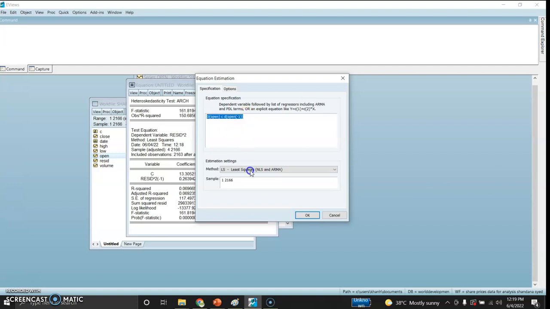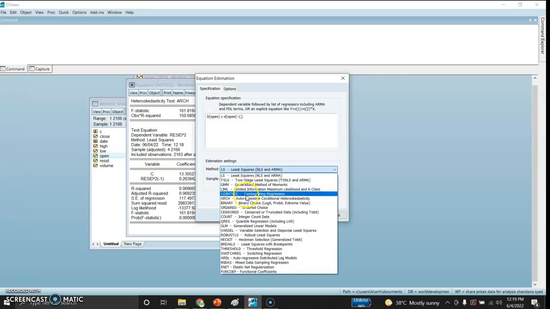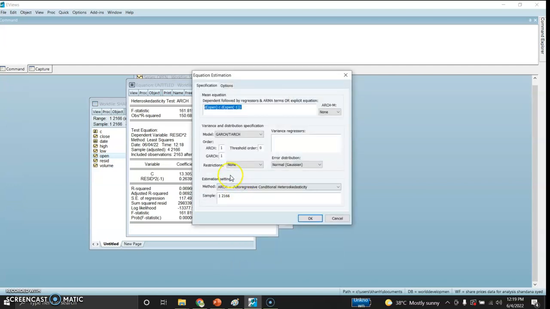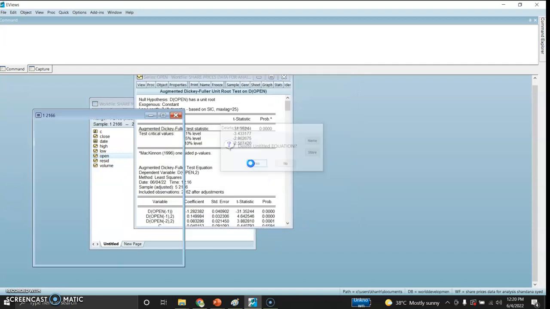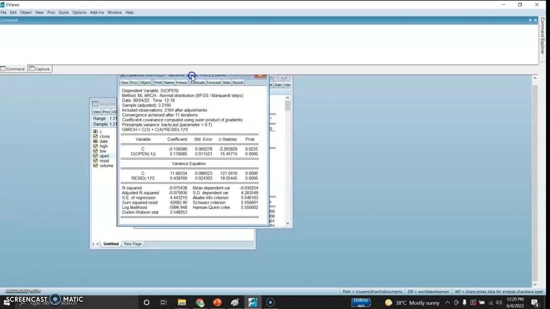Here on the method, I will click on ARCH, and since I am not estimating GARCH, I will write 0 here, and then I will click OK, and this is my ARCH model. So this is the estimation of the ARCH model. So this is the mean equation. The constant is -0.136, and this value is statistically significant at 5% level.